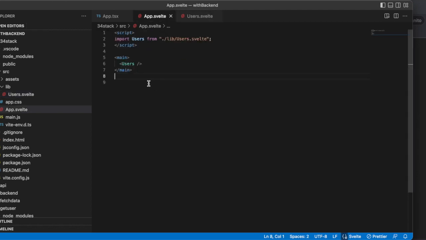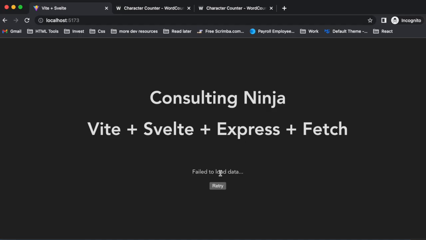So let's double check our app, make sure that that has been imported properly here. Let's go check it out. Here we have what I'm talking about. I don't have the backend running. As soon as you hit refresh, I'll force it to try again. You can see it failed to load. And you can hit retry and it will continue to try to fetch that data from the back end.